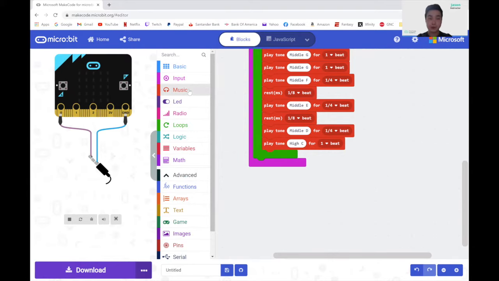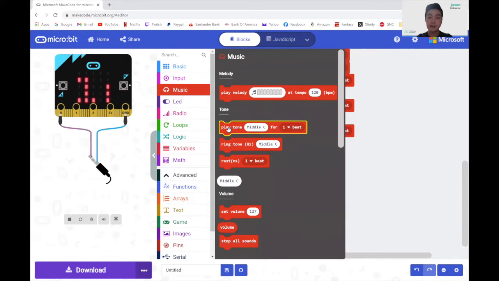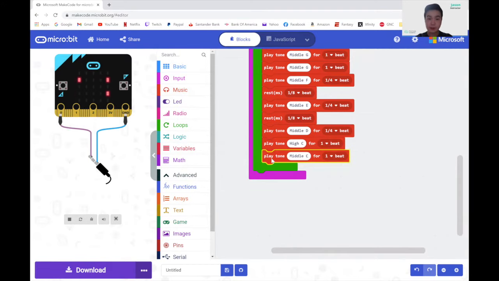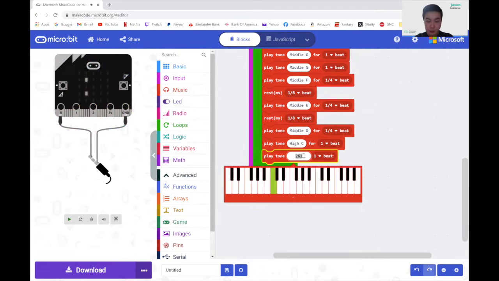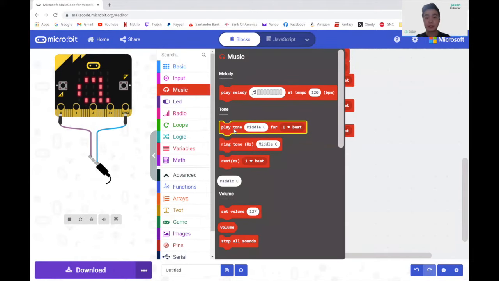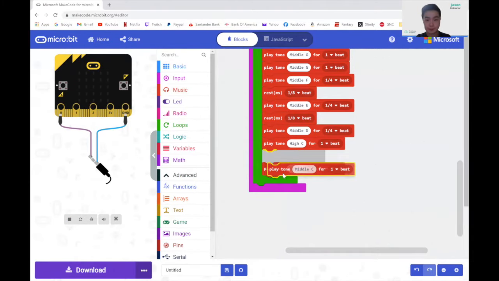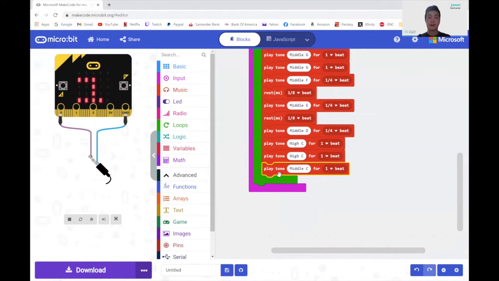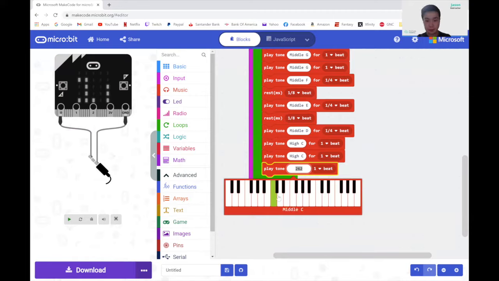Again, let's go to music, and again we'll be playing high C for 1 beat again. So here, after we drag it in, let's change it to high C. And again, we can keep the beats as 1. Now let's go again to play tones. And this time we're gonna have middle G for 1 beat. So here, let's change this to middle G. And we keep this to 1 beat.